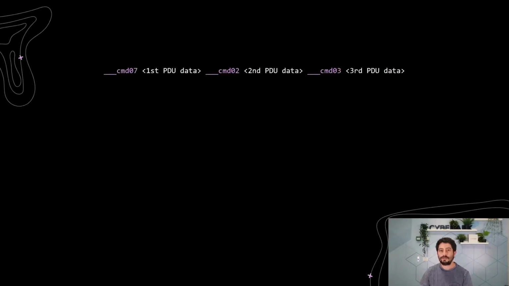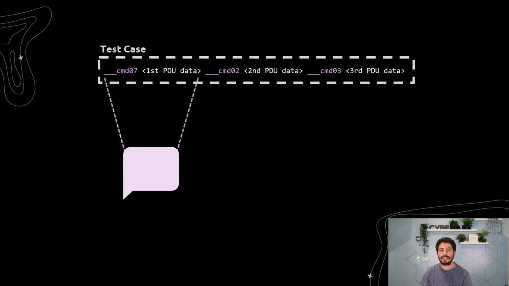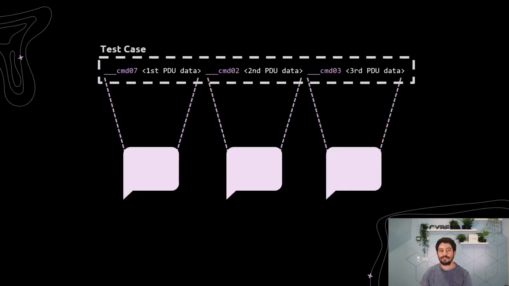So the way we implemented it is using a feature of WinAFL called AFL Dictionary. Basically, AFL Dictionary just tells the fuzzer, here's a sequence of bytes, and you should try using it from time to time in your input mutations. And we used it in the following manner. We used it to separate the protocol messages. So these underscore, underscore, underscore, command, XX would be the dictionary entry. And the agent would use that to split the test case into multiple messages.